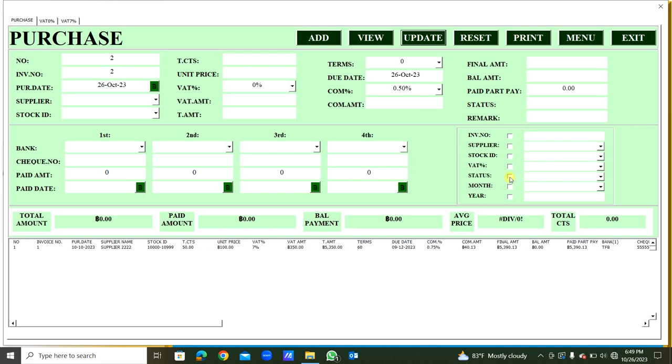Then if you want to print only pending details, tick this status and click pending. Now if you click the print button, only the pending details will be printed. Okay, or else you can reset. Let's say that is ticked. Click the reset button. Everything will be unchecked and this will be cleared. So there are multiple filter options and you can filter and print based on your needs.